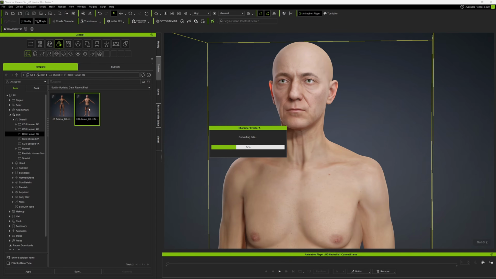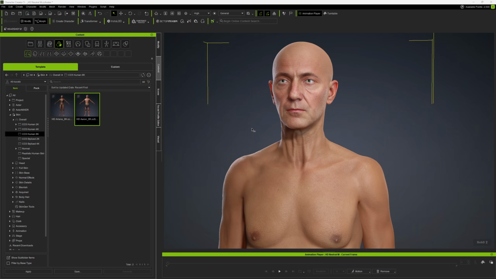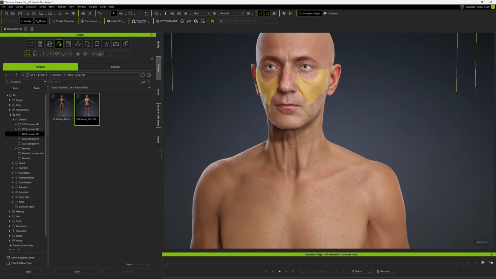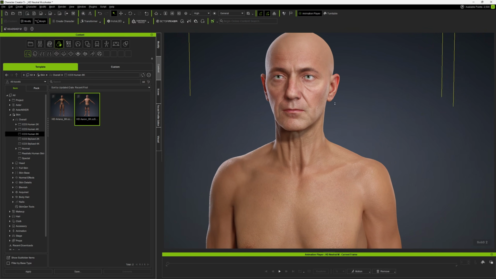So it is converting all the texture data into my character, so it will be applied. But of course it's an 8K texture, so it might take some time. Okay, our texture is ready. Our skin also looks good.